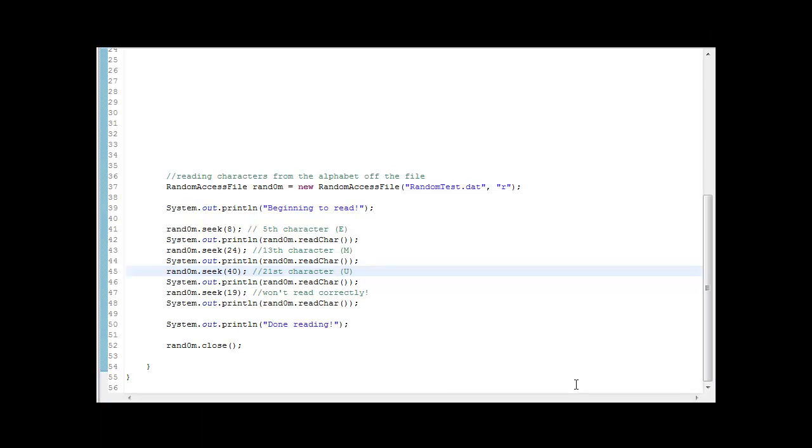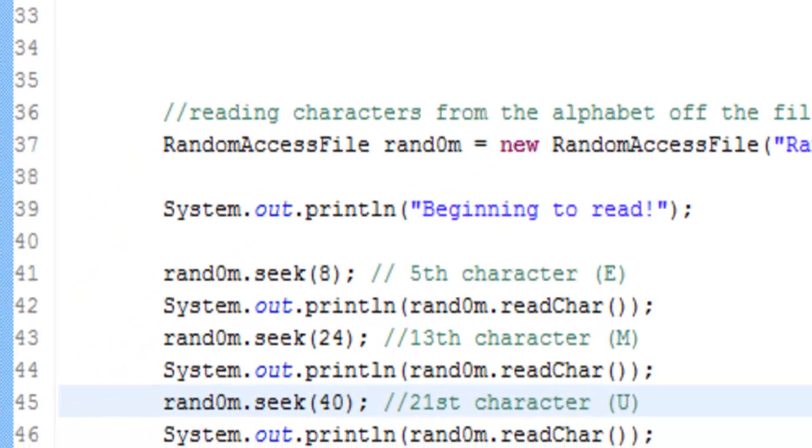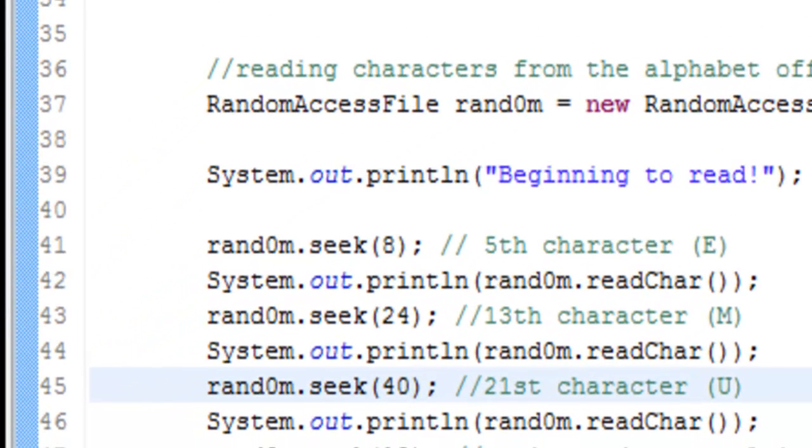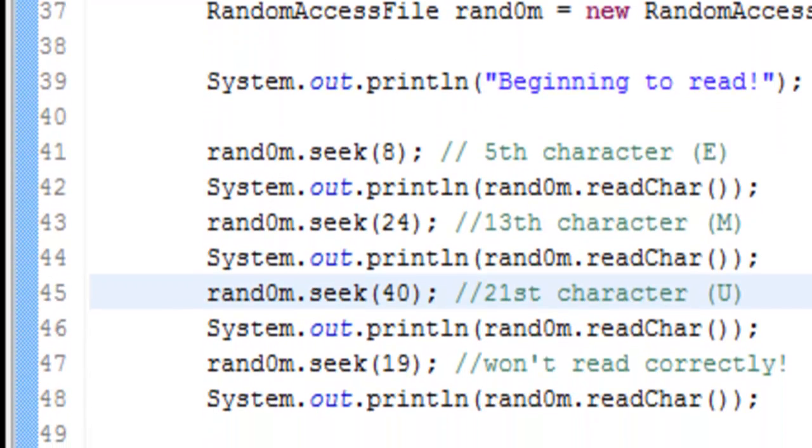Alright, so in our second example, I'll be demonstrating seeking and reading from the file we created earlier in the video. I start off by opening the randomtest.dat file for reading only. Then, I seek to the 8th byte and print the character found there, which in this case should be E. I then move on to byte position 24, which should be M, and byte position 40, which should return U.